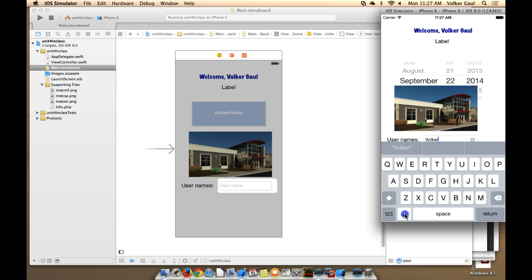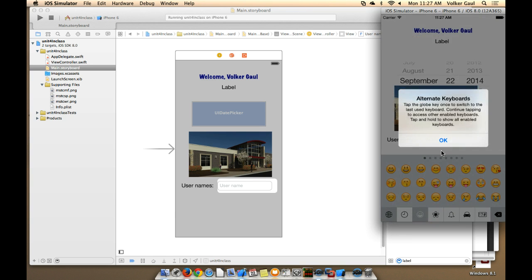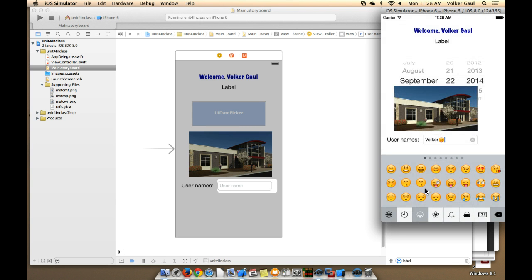I love the new keyboard because you can do smiley faces and all kinds of weird things. You can go to flowers and put them in there and so on. Isn't that exciting?